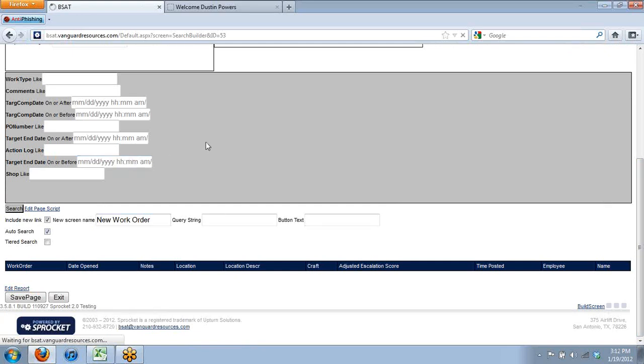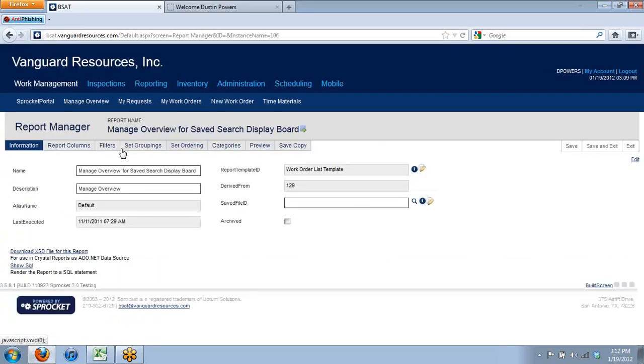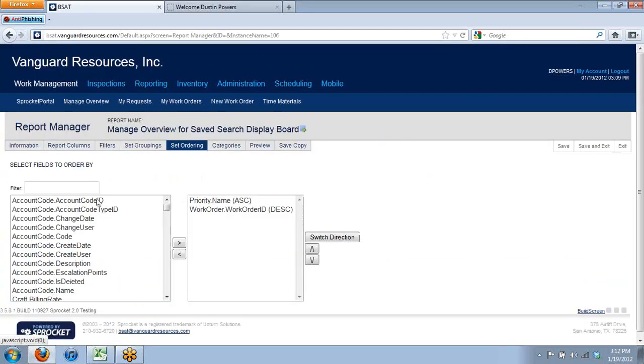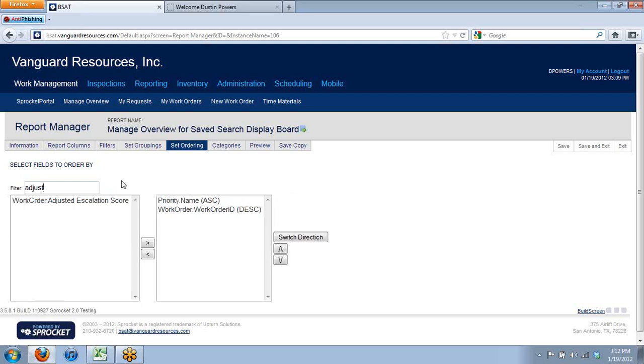There's an ordering tab. You can set what column you want to order by, and you can do it by ascending or descending values. And I always forget whether it is ascending or descending. So I am going to just pick one, and hopefully it's right. Now I know it was adjusted escalation score, so I started typing adjust. There it is. I'm going to move it to the right-hand side.